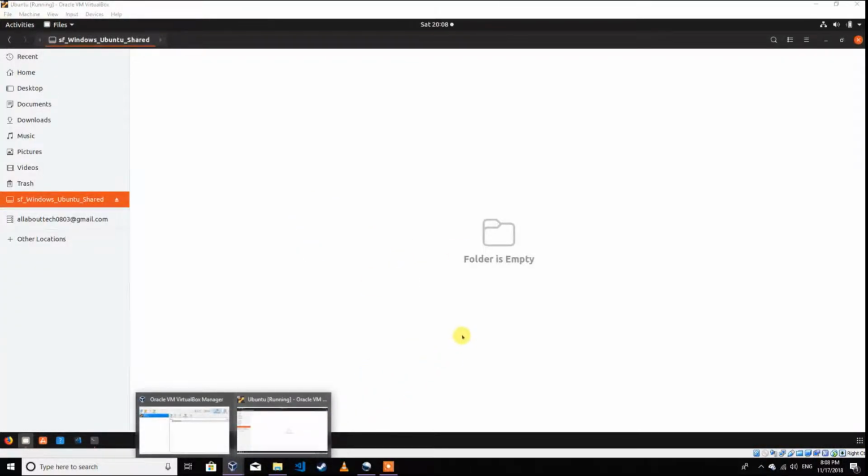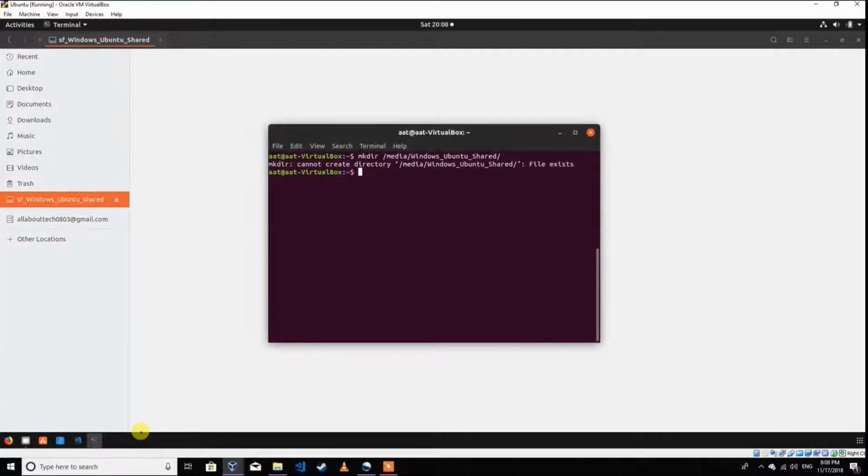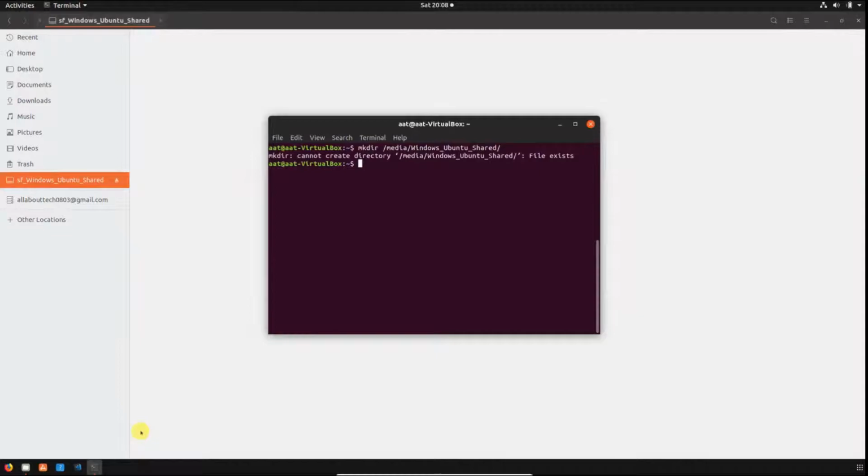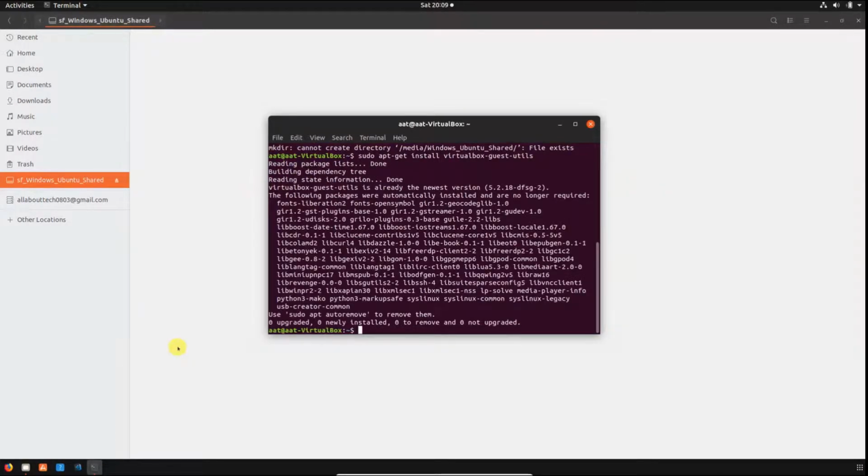Now, once you go to Ubuntu again, you have to install some add-ins from VirtualBox so that you can share folders between Windows and Ubuntu. You can run this command: sudo apt-get install virtualbox-guest-utils. It will try to install some packages, but since I have already installed them, nothing new is installed. But you can run this command and then all the utilities will be installed.